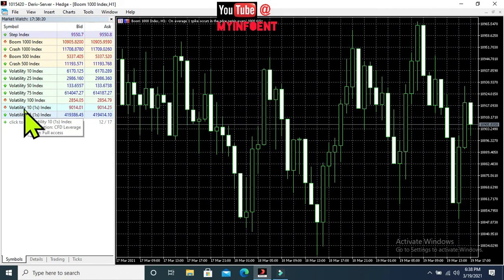We also have volatility 10 1S index. You might ask, what's the difference between this volatility 10 index and volatility 10 1S index? I'll explain that later. But one thing you should know is that all the volatility indices that have 1S attached to them come with very low margin. We also have volatility 25 1S index. There are other volatility indices that are not here, and I'll add them now. Like the volatility 50 1S index is not here, so I'll add it now.